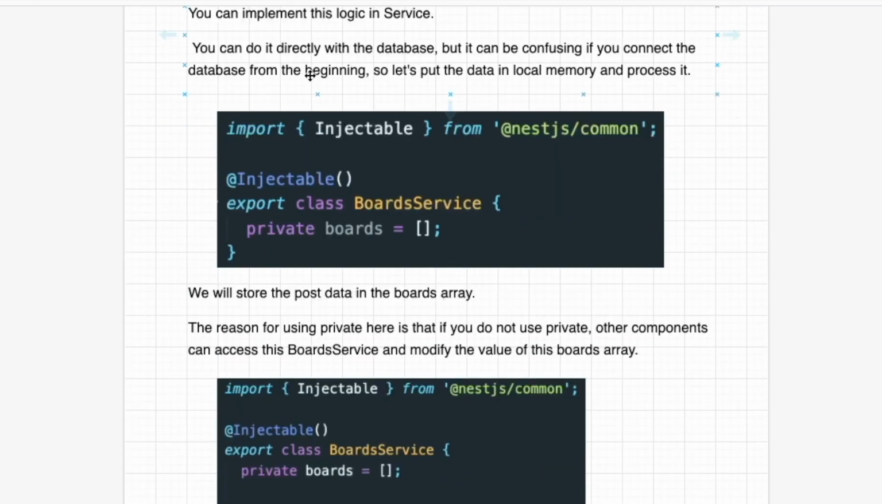We can actually implement this logic directly with the database, but we are not going to do that right now because I think it can be a little bit confusing if we connect the database from the beginning. So first we want to focus on Nest.js basic features.